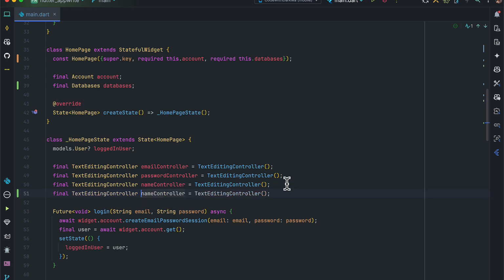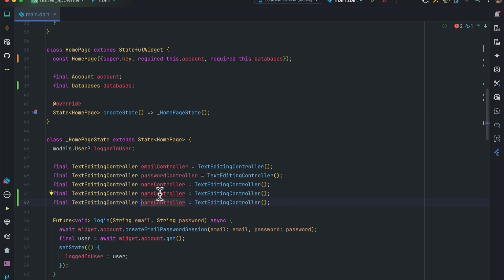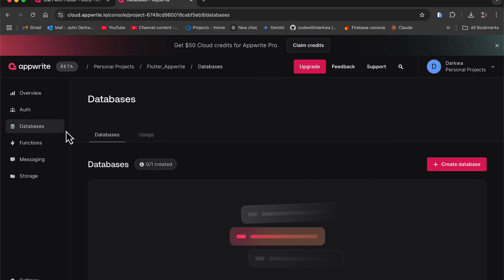Before we do that, let's add two more controllers to this text editing controller. We are going to take in the title over here, and we are also going to take in the description. There you go. So let's create our database.